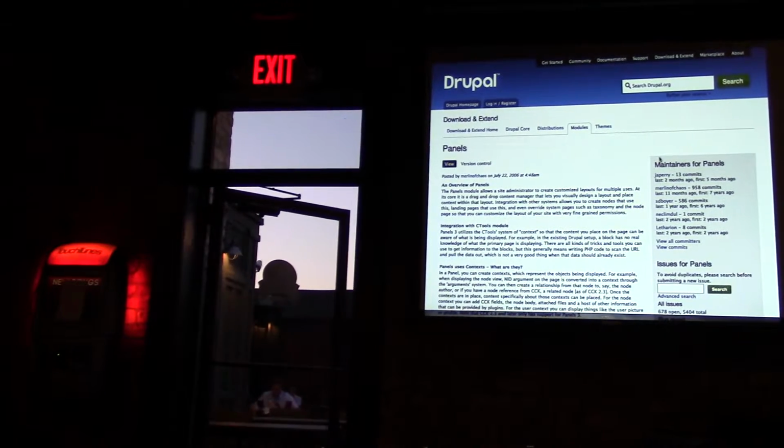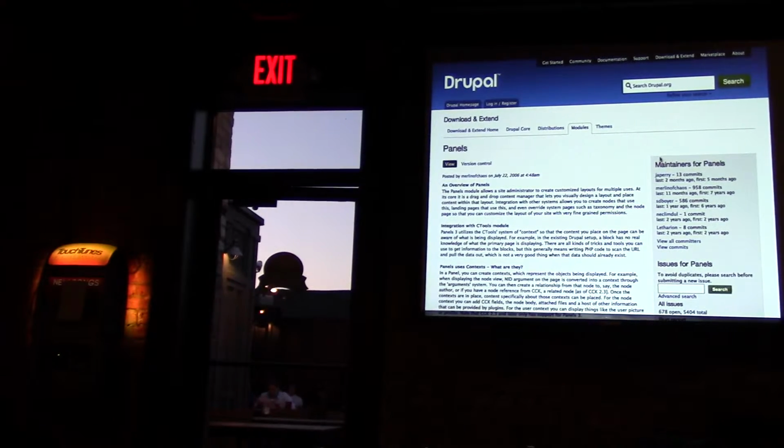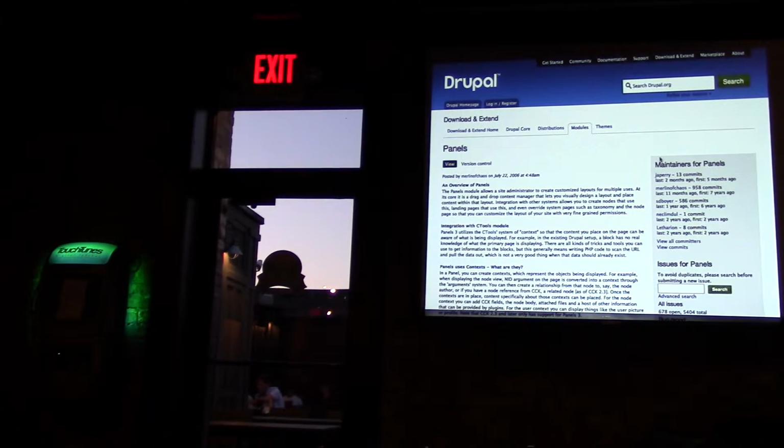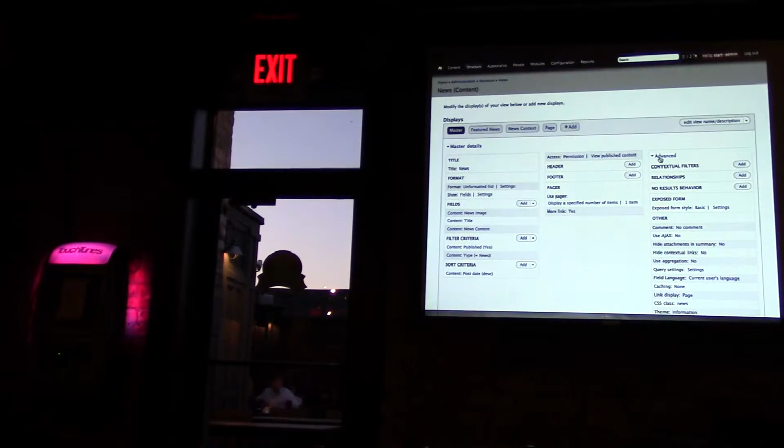Panels. If you don't know me, you don't know that I love panels. If you know Kirk, you know we have long debates about this. Kirk loves context.